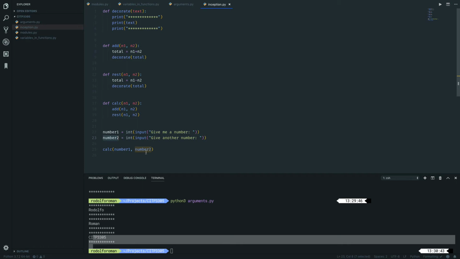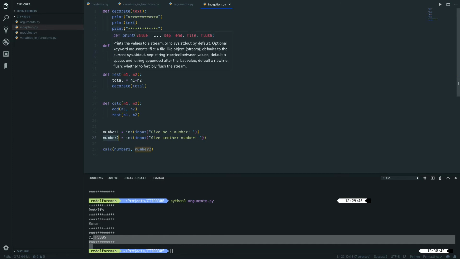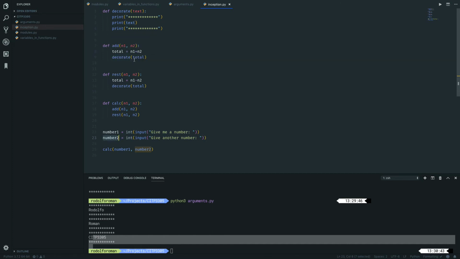And then we send them to calculations. So we're going to calculate, we're going to add, it goes to the add, we get the total calculation, send it to decorate, it's going to decorate and print the total of the sum. It's going to exit because it's finished, and return to calculations. This call is already done, so it's going to start executing the next one. So you go inside the rest function and do the calculation, go inside the decorate function, print the output of the rest, and then you exit, you exit, and you exit.